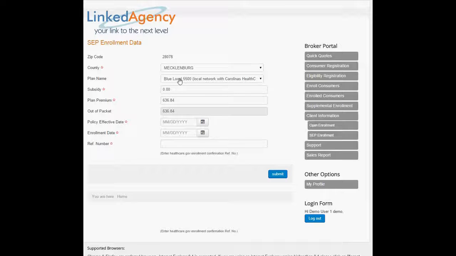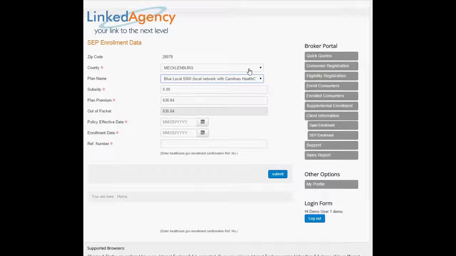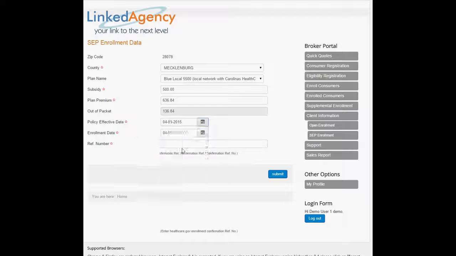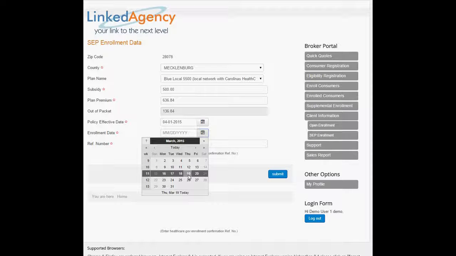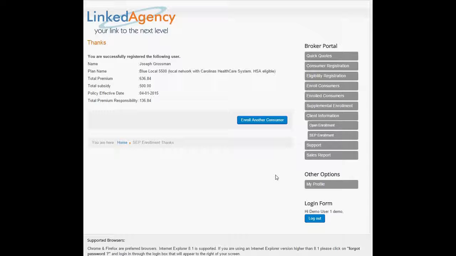Now the system is identifying what they purchased, the plan name. If for some reason you got to this point and you did not have the correct health plan again, or there was an error, or your consumer had changed that plan, you can simply choose the health plan listed below. Same with the county as well. If there is a subsidy and this was incorrect, you can update this information. So if I needed to update that subsidy to say $500, I can do so. I choose the policy effective date, and I also choose the actual date that I produced the plan and the reference number for your policy, and hit submit.